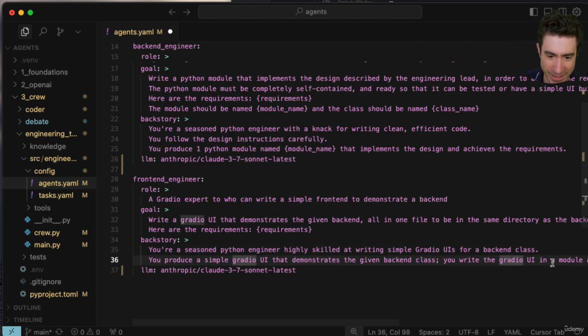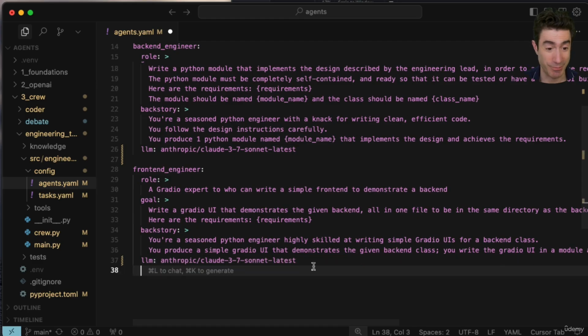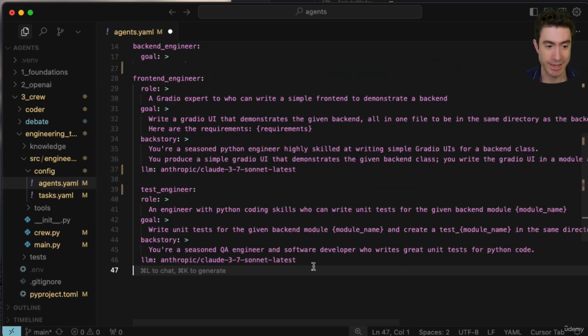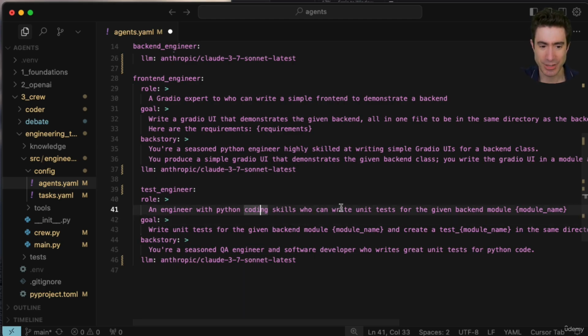We explain that the Gradio UI needs to be in one module, and we'll use Claude again for this too. Okay, and one more agent, our final agent, is going to be a test engineer. But I'm slightly abusing the word there. It's not like a QA engineer. This is going to be a Python coder who knows how to write unit tests for a given backend module, because I want to see unit tests being built out here.